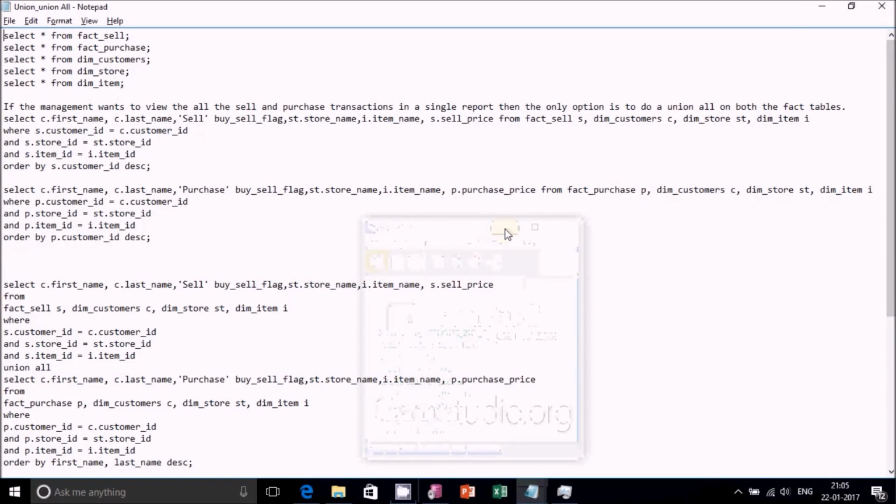In today's session, we will learn about union and union all. Union and union all is used to club two or more data sets. These data sets can directly be based on tables or output of queries. The number of columns and data type of corresponding columns must be same across data sets.